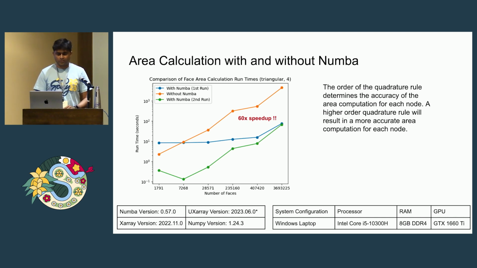These are some of the results that I did for area calculation. Area calculation is an important step that we do. You have your Gauss-Legendre quadrature points and order, so you can compute area with different quadrature rules and orders. Here we just use triangular quadrature, 4th order, and then compute area on an ocean mesh. These are all different resolutions, with a different number of faces, from 1700 faces to 3.5 million faces and over. With and without Numba, the performance gain is like 60x. This was on a regular Windows laptop, i5 processor, 8 gigs of RAM. The largest file is roughly 11 gig.